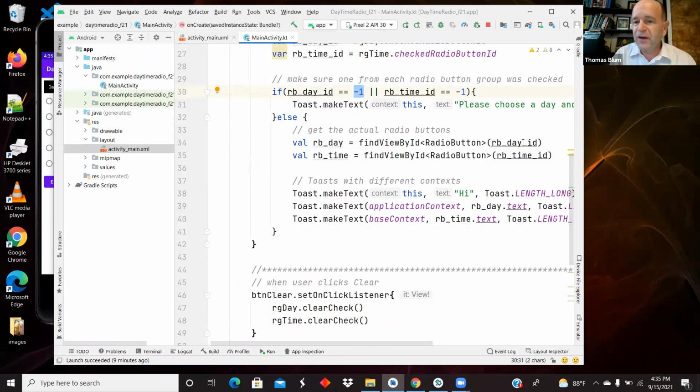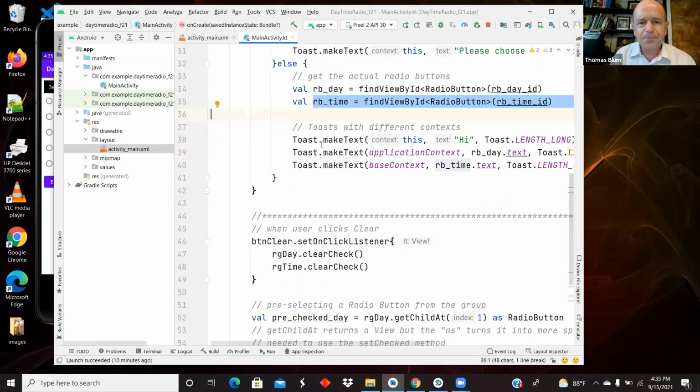Otherwise, I'm finding specifically the radio button. From the radio group, I got the ID of the radio button, and now I'm getting the radio button from that ID. Same thing for day, same thing for time. And then I'm going to toast out just the information.